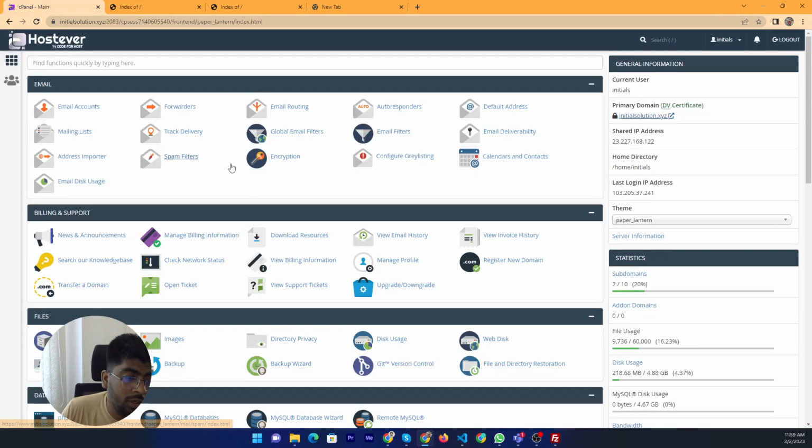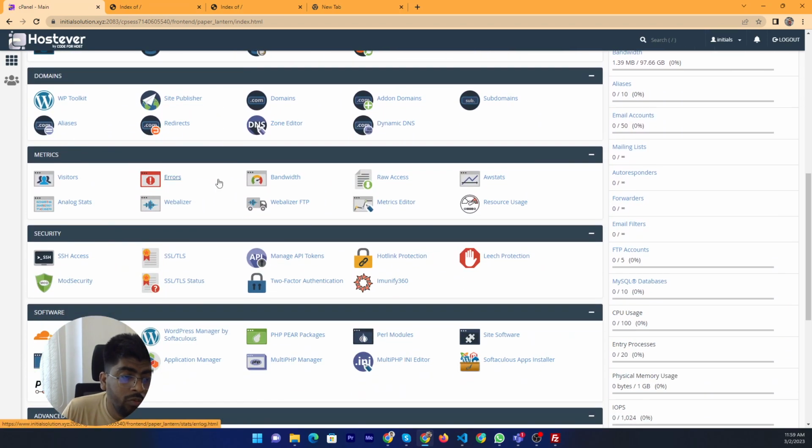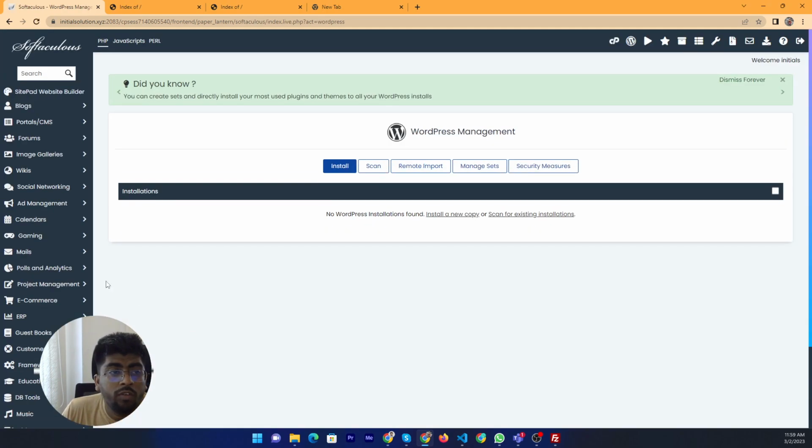So let's start. You are looking for the software. Alright, this is the software section. You need to click on the WordPress Manager by Softaculous, and then you click here. Alright, after clicking this, you can see this type of interface. So I need to click on the install, then click install.